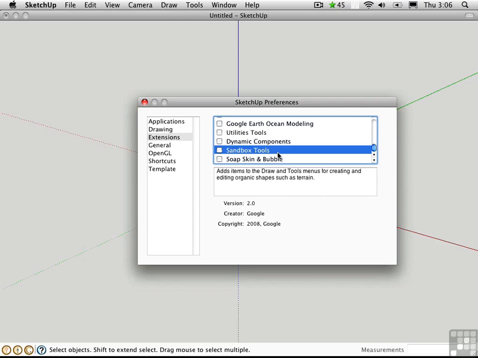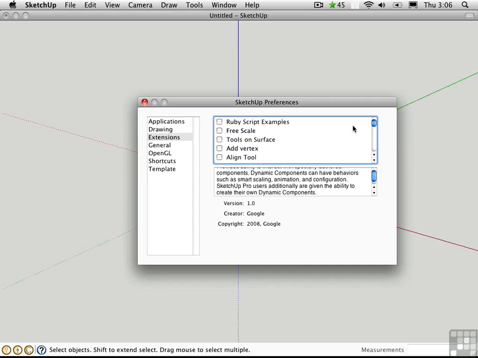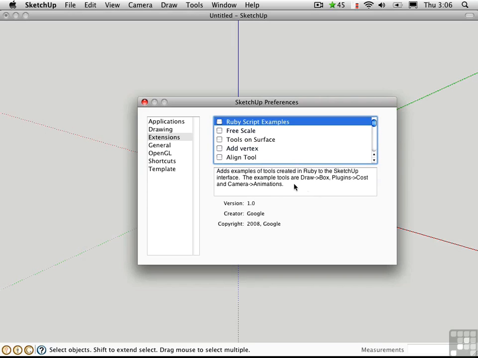which I believe came out in version 5. These were made by Google. You can see right down here. I'm going to go back up to the Ruby script examples. This is going to add several different tools. It will give us a new box tool on the Draw menu, a plugin called Cost, and it will add some animation functionality to the Camera menu.